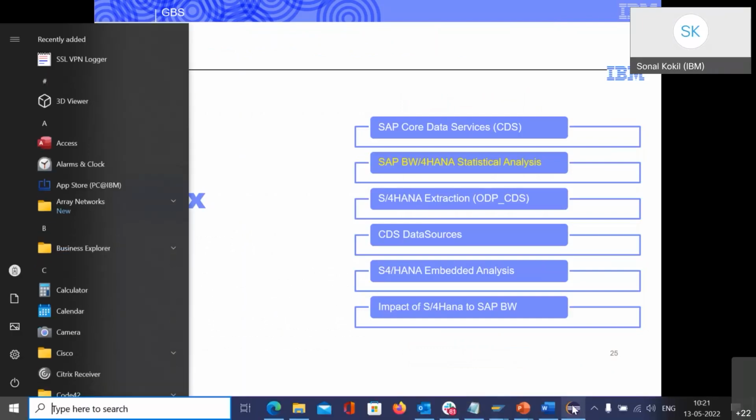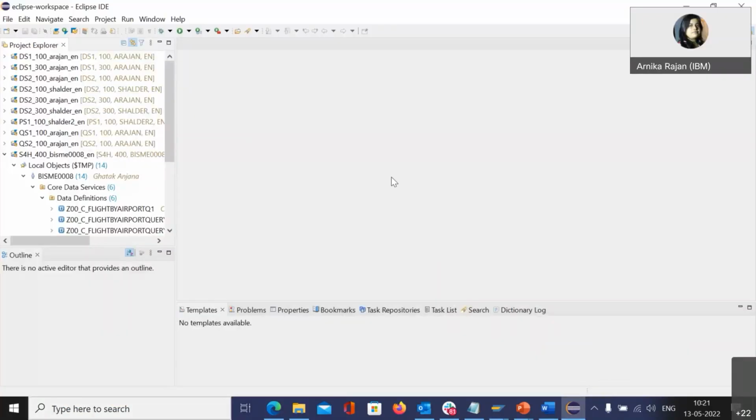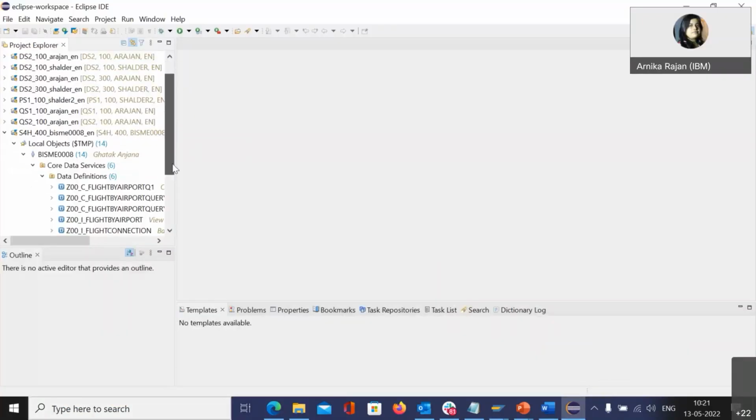Okay, so let me show you. I have created one simple query in your training server. So if you open this one, see, Anika is using this ABAP perspective. You can see in the right top, right? This is ABAP perspective. In that you will have the local objects. In that you can use your user, and inside that core data services and DDL, data definition.